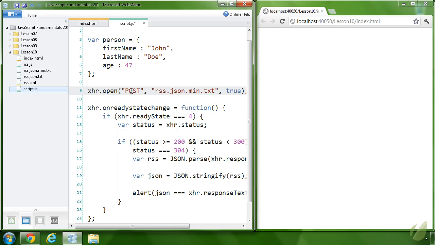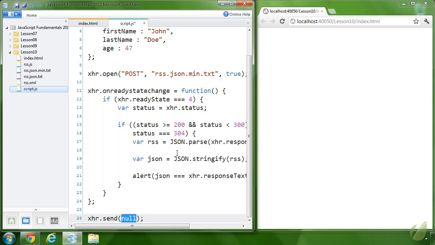So I'll change the GET request type to POST. And then we need to send information. So in this send method, we don't send null. Instead, we will do JSON.stringify and then pass person. That will pass the JSON structure of our person object to the server.